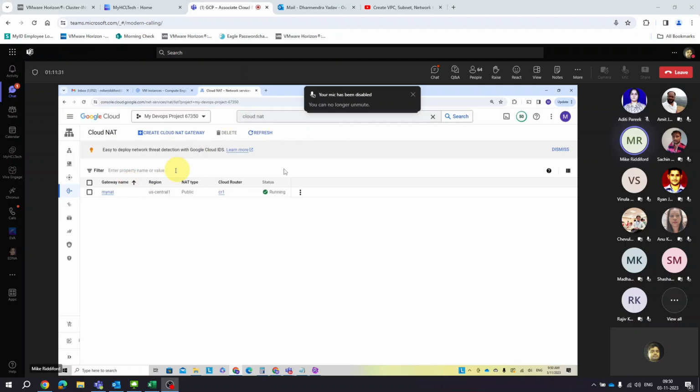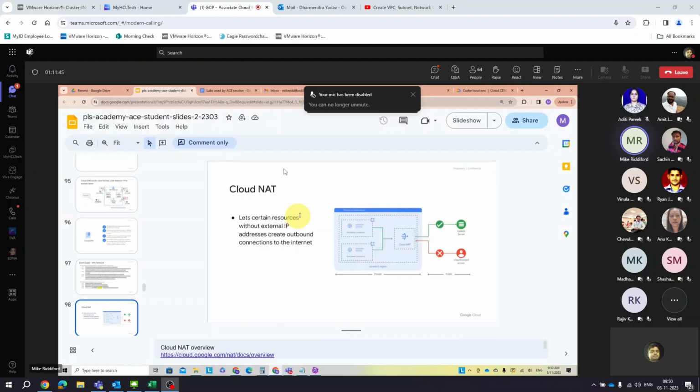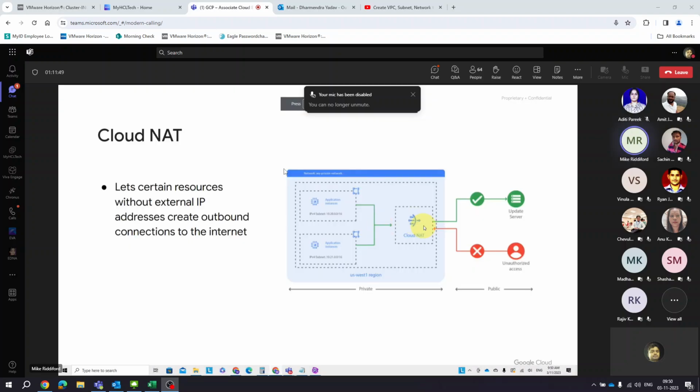So the Cloud NAT service is a service that grants a temporary external IP address to outgoing connections. Right? Okay, so it enables outgoing connections, but it still blocks incoming connections, right? So it only enables outbound connections.